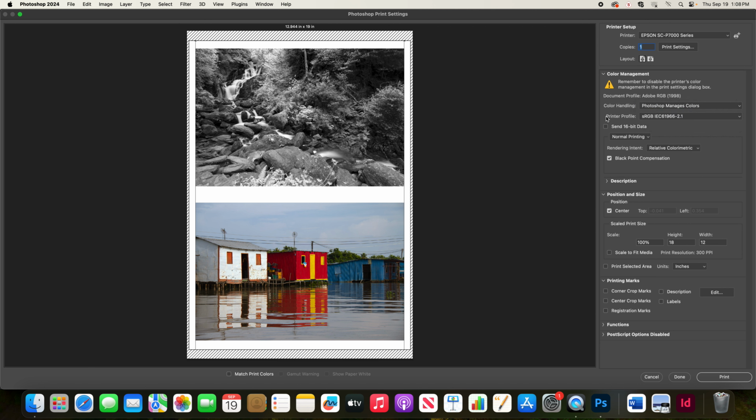That's going to open up printer profile. So look what happens. If I have printer manages colors, notice that the printer profile is grayed out. I can't do anything here. So you need to make sure that it's Photoshop manages colors. That's going to open this printer profile option. And now don't freak out.